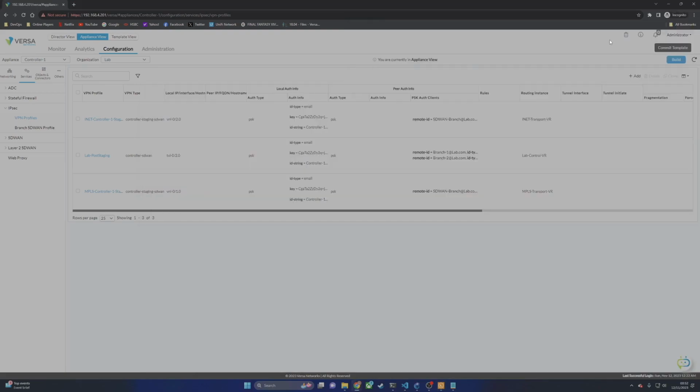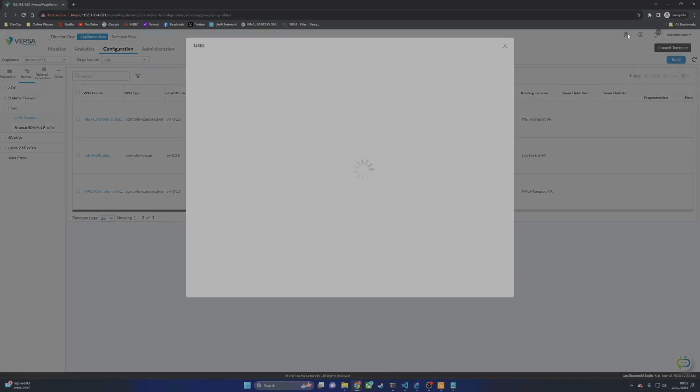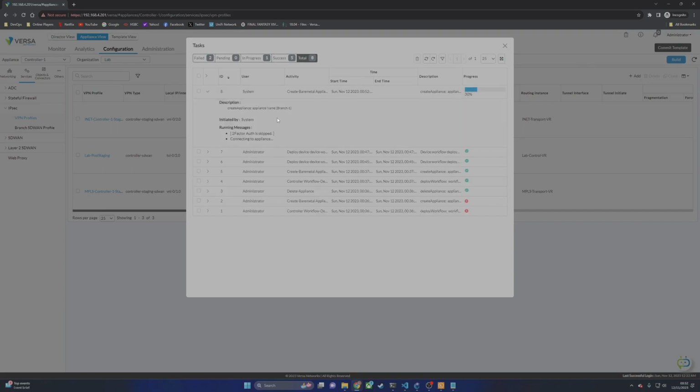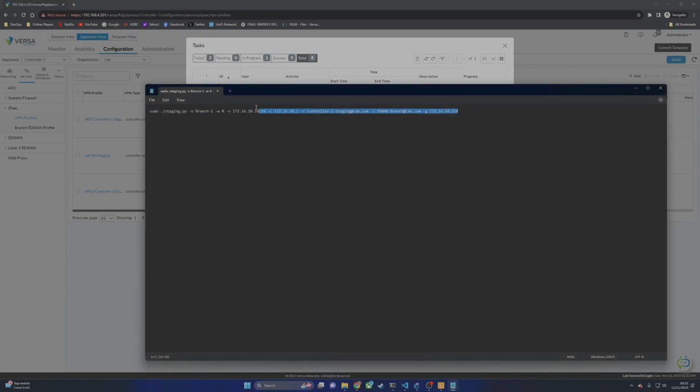So let's go ahead and take a look. We're in the director. We can click on tasks. And here you can see that the system is now creating a bare metal appliance. It is now onboarding our branch 1 device, which is exactly what we're looking for. Let's go ahead and do the same then for branch 2 while that's completing.